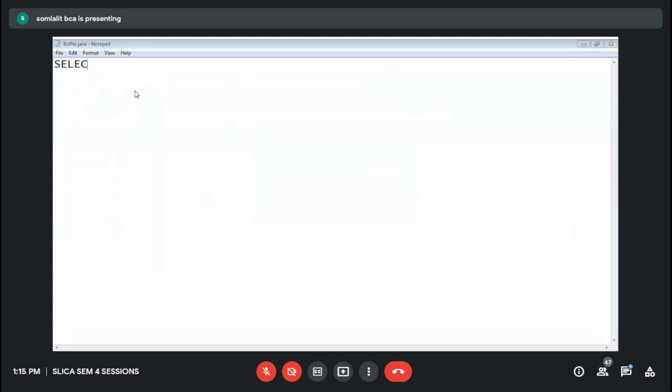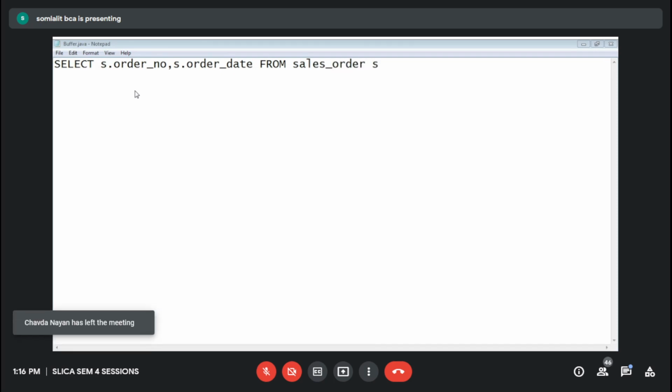What we need to display? Select, I need to display sales order number, comma, s dot order date. From which two tables we need to use? Sales order s, and which other table we need to use? Client master. So client master.